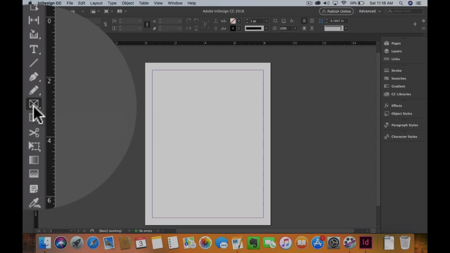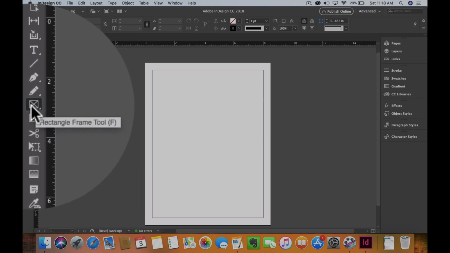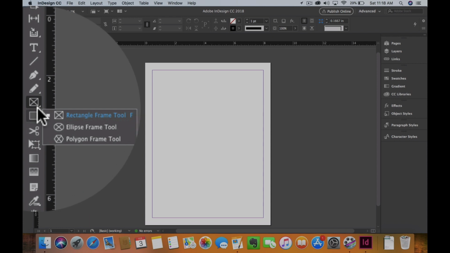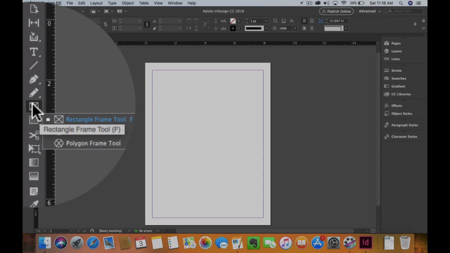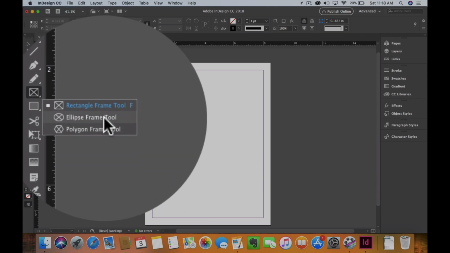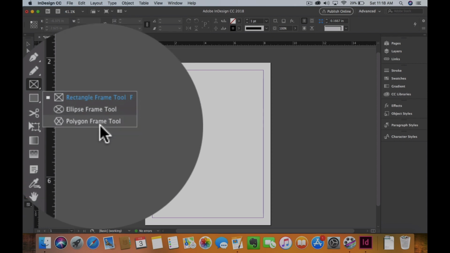So on the side here, I have this rectangle with like an X through it. That is going to be our rectangle frame tool. If I hold on to this, and you can do this with a number of things in Adobe products or InDesign, you can see that the tool may have some more things underneath it when there's a small tiny arrow right at the very corner. So just FYI for that. With this, I have 3 different settings. I can use a rectangle, an ellipse, and a polygon frame tool.